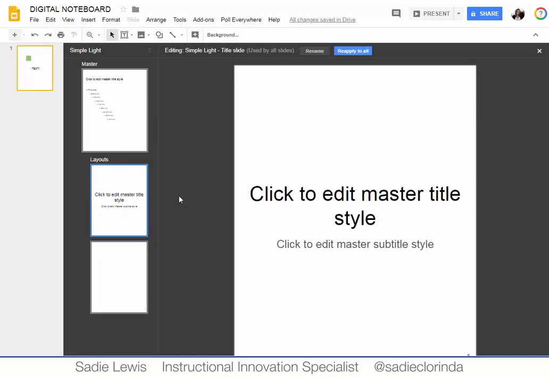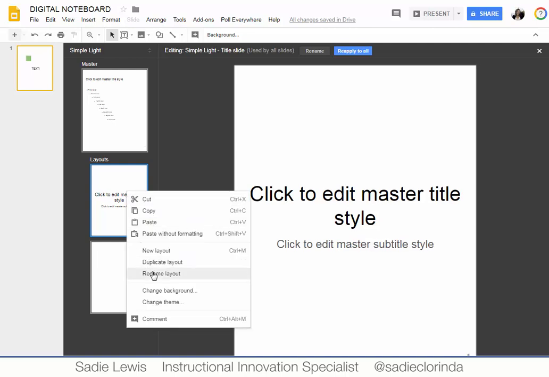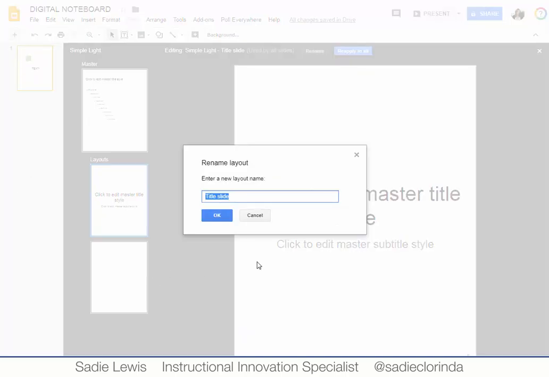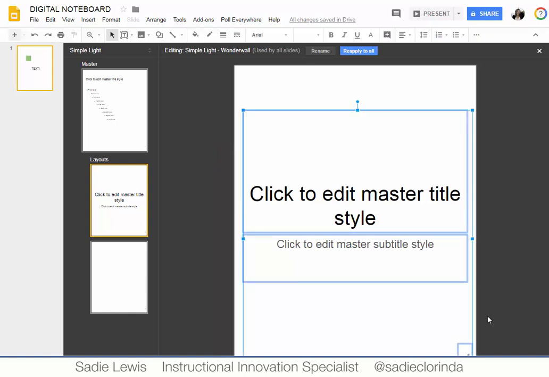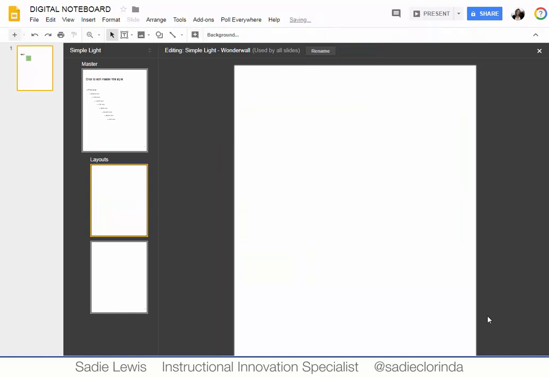To begin editing a layout, right-click on it and choose Rename. I'm going to call this one our Wonder Wall. Then I'm going to get rid of anything that's existing on that slide layout so I have a blank canvas to work with. You could either do a marquee drag just by clicking out here to the side and dragging over to select everything, or you can choose Control-A to select all. Then click your Delete key to delete all of the items on that slide.